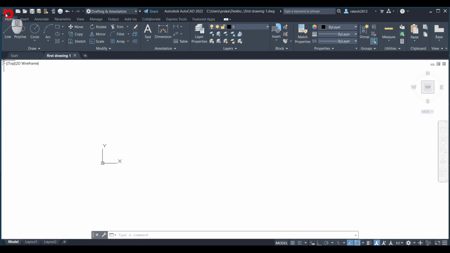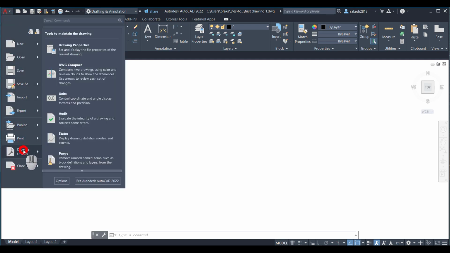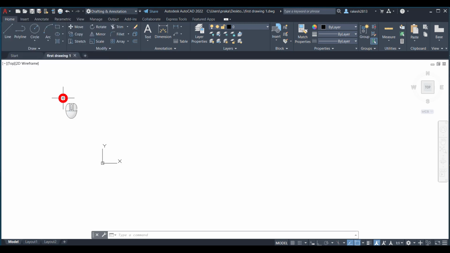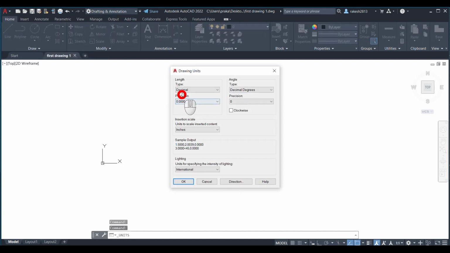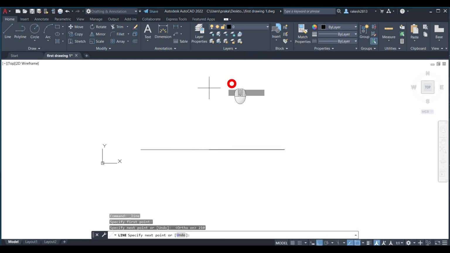First I'm going to the AutoCAD icon here, go to drawing utilities, then go to units, decimal, precision, you can see here inches, change this inches to millimeters and say OK. So whatever drawing you are making here will have the unit millimeter. Now let me draw a box. I will teach you how to draw a box, but now I'm going to draw a box of certain dimension 210 by 297.